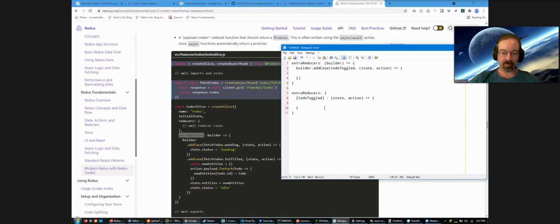Whereas with todoToggled in the builder case, you're literally passing the function itself. Under the hood, you're getting the string out of it. And then TypeScript can infer, because you're passing that function, what the action type should be. Exactly. I have no clue how you made that TypeScript work, but that sounds really impressive.